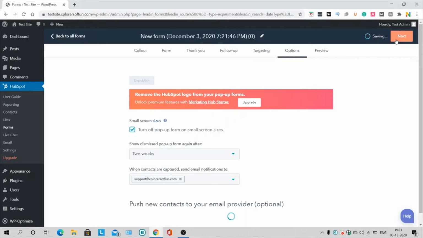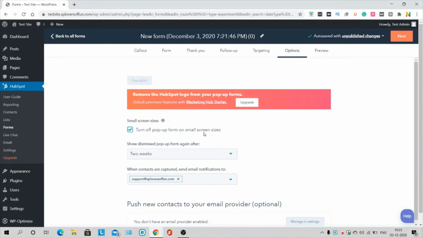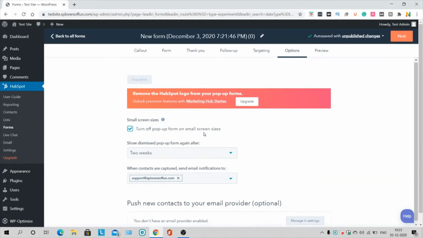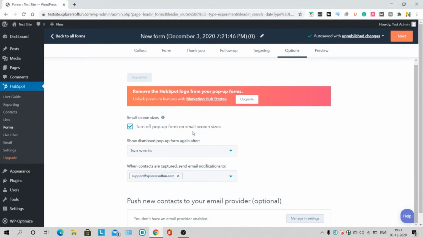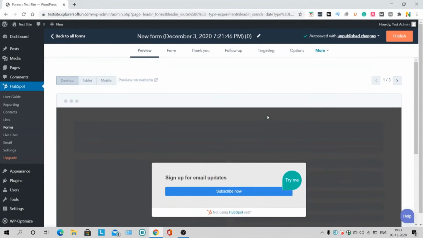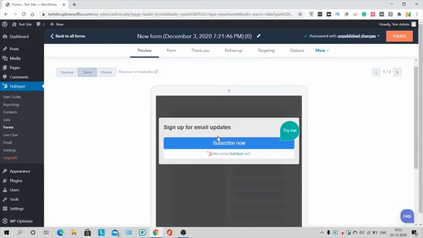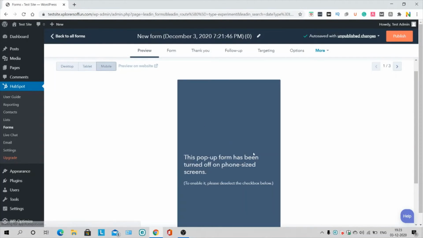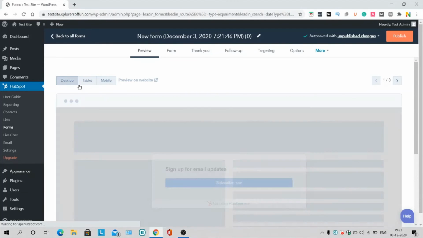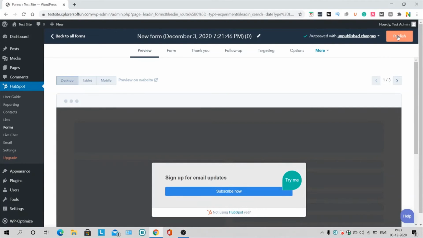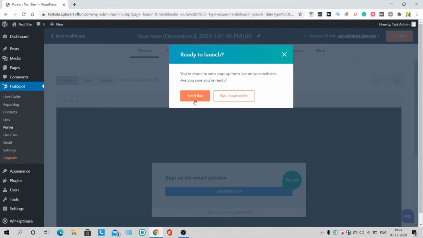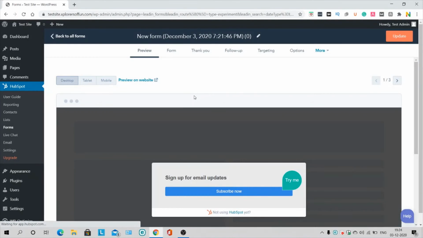Now if you move next. Now to remove their logo from your pop-up forms, you will have to upgrade, and we'll discuss its pricing in a minute. Now you can turn off your pop-up for mobile devices if you want to stay within Google's mobile friendly limits, and now you can preview your pop-up. Now on tablets also it's there, but it has been closed on mobile devices. So now we'll publish this pop-up. Now we'll set it live.